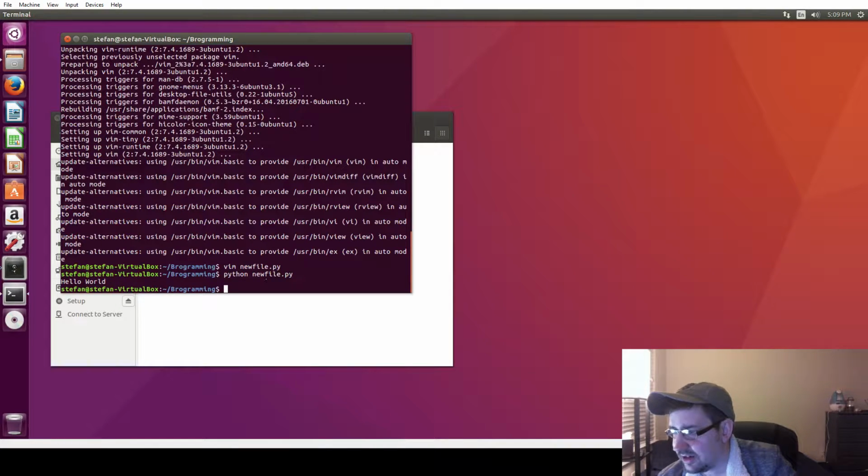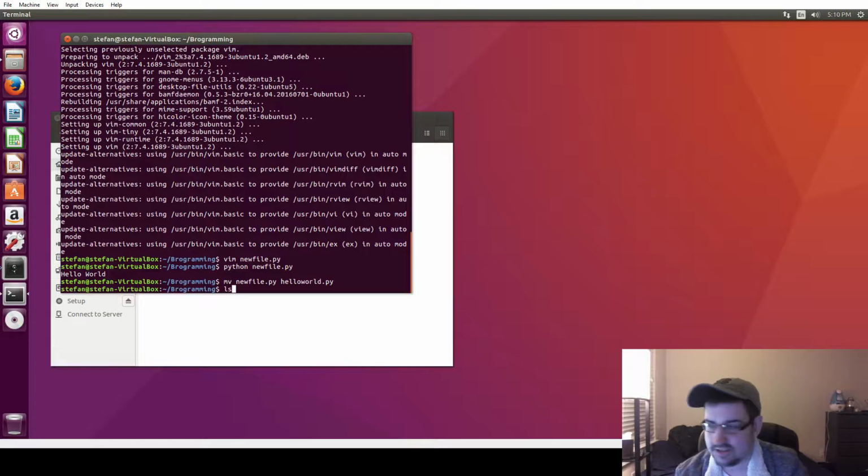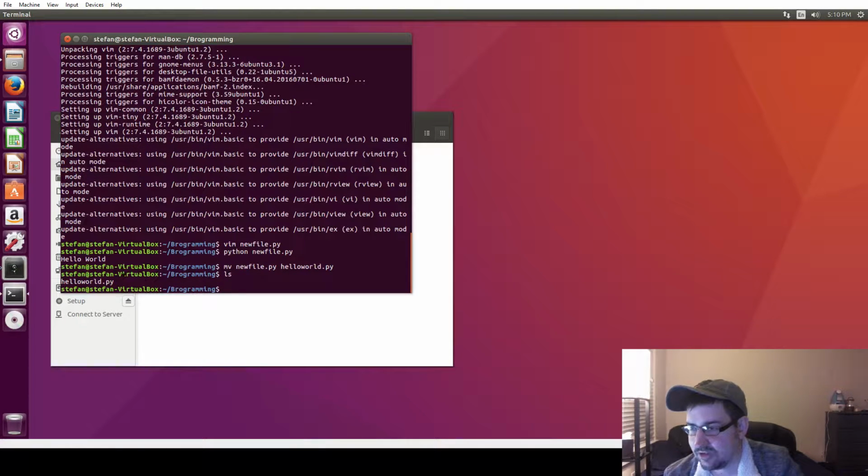So, alright, now back to the environment. We got a new file that we had yesterday. We're going to rename that. So in Python, what we're going to do is we're actually going to move the file from newfile.py to helloworld.py. So now we ls it. You see it. That's the only file in the directory. It's now been renamed to hello world.